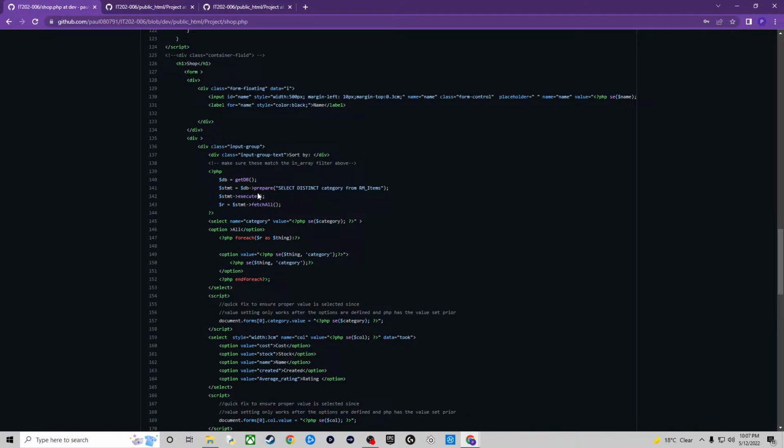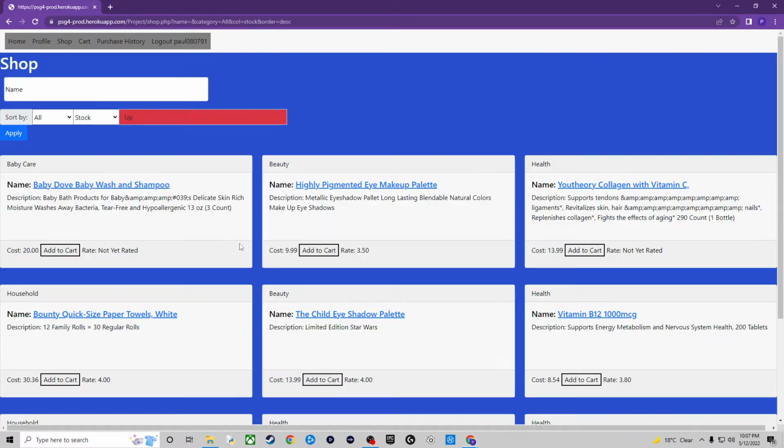So I'm gonna select all the categories. And no, this is to filter by category. So I'm gonna get all the categories, and I'm gonna put a select, and in a for each I'm gonna keep putting the option here. So this is this part here. You have the four options.